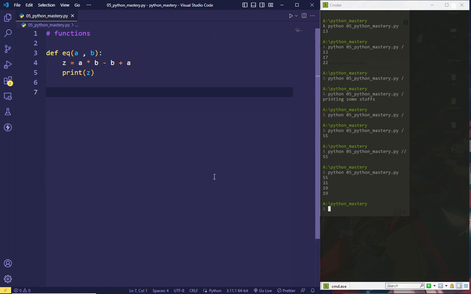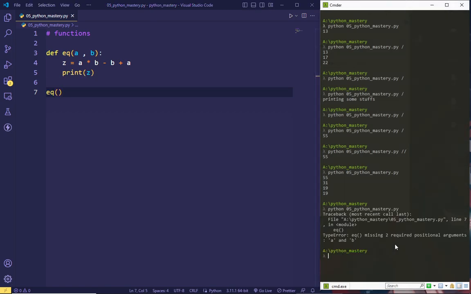Now see, if in any case you forget to pass any variable inside this, right? So if I didn't pass anything, see, it's giving me an error. What is this error? Missing two required positional arguments. Okay, so I'm not passing any arguments.